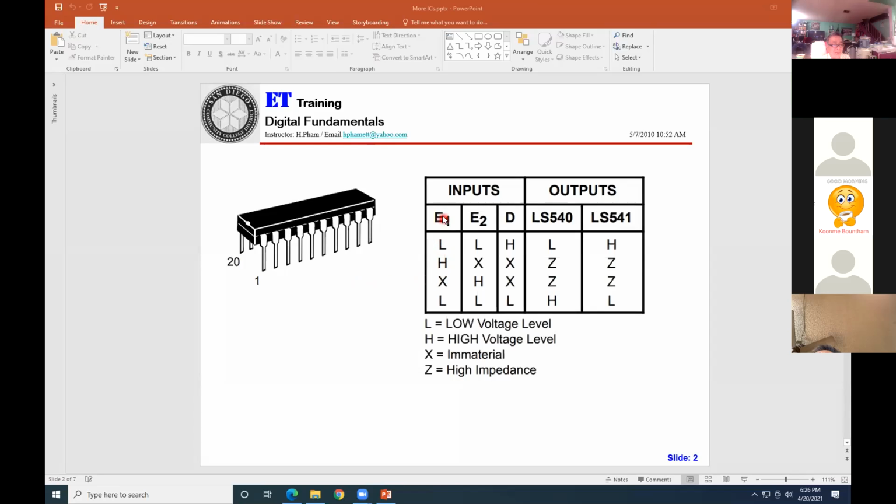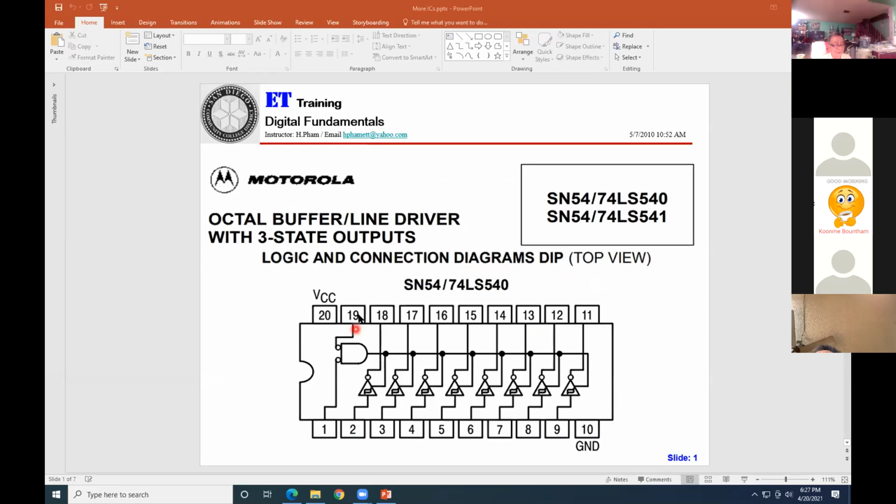However, if the enable is high, then the output now will be Z. Z, you're looking here, they say high impedance. That means you cannot get the right logic. So if either E1 or E2 is not low, the output will be high impedance. That is the thing you need to understand that will help you with troubleshooting.